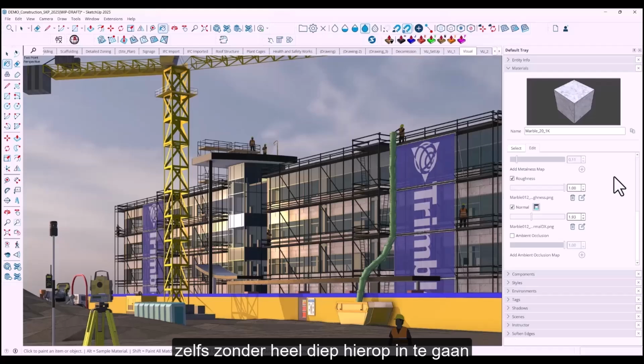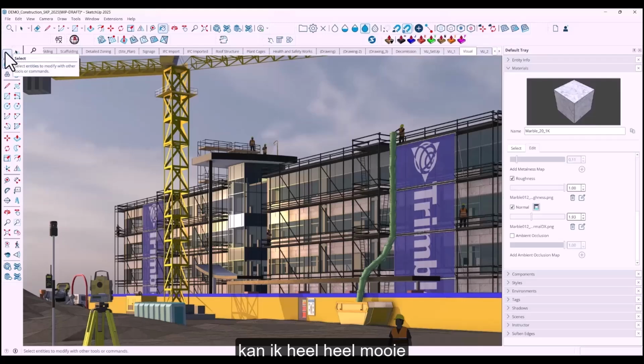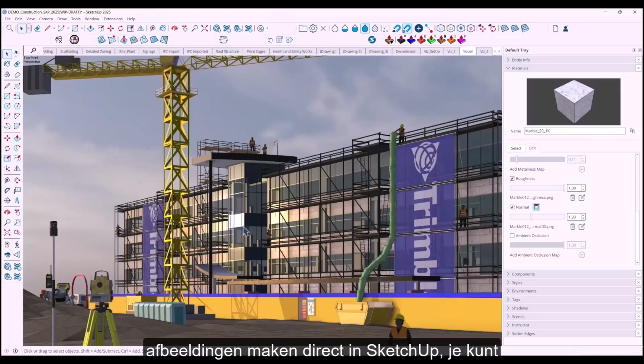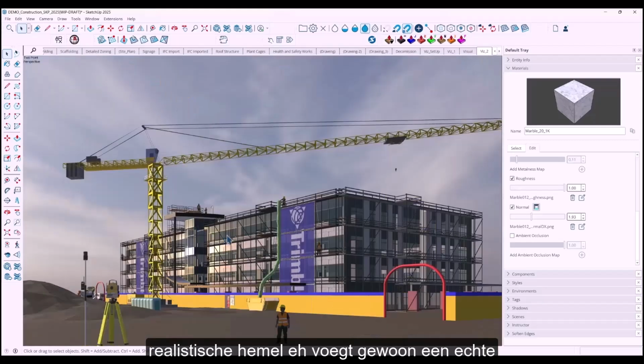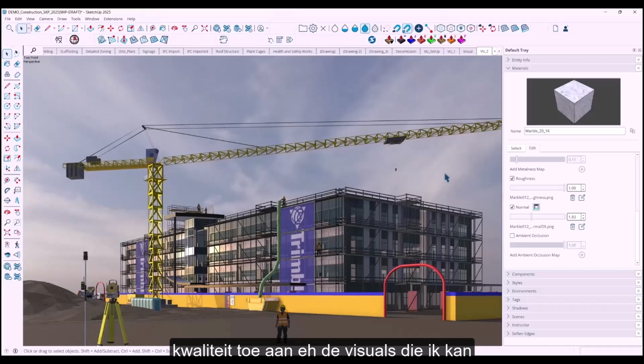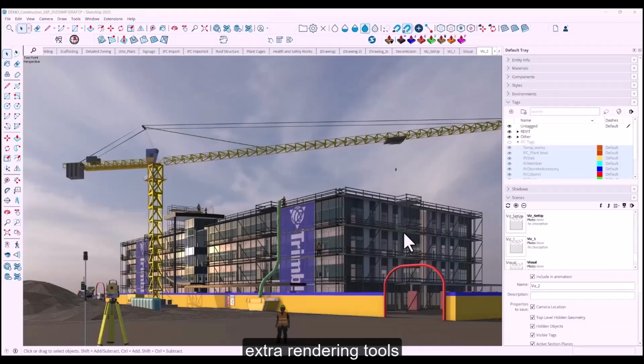So as you can see, even without going really far in on this, I can make quite beautiful images directly within SketchUp. You can see there the light shining off my curtain walling, the depth of the shadows, the depth in the materials is really, really nice, and that photoreal sky is just adding a real quality to the visuals I can create in SketchUp. So this, as a project leading visual, I think is brilliant. If I want to make something of this quality, no requirement for additional rendering tools necessarily, which is great.